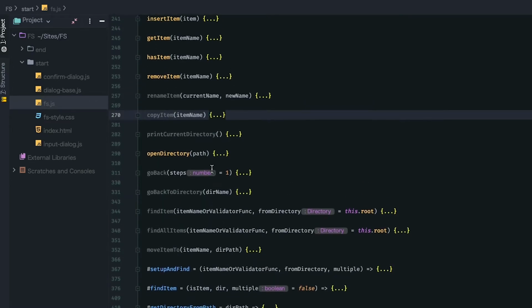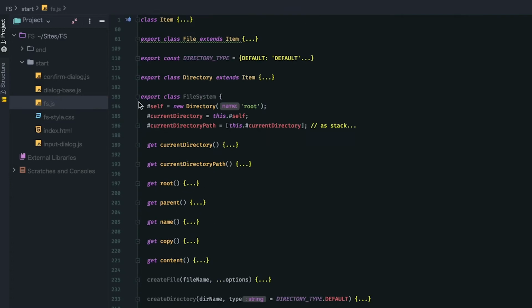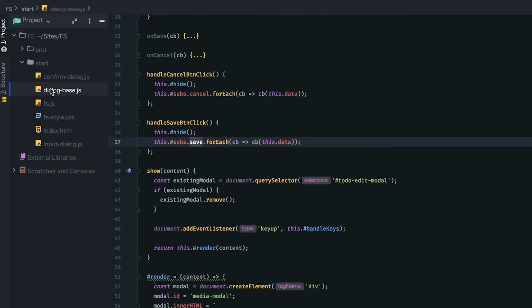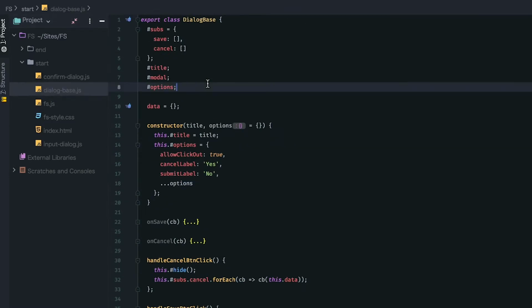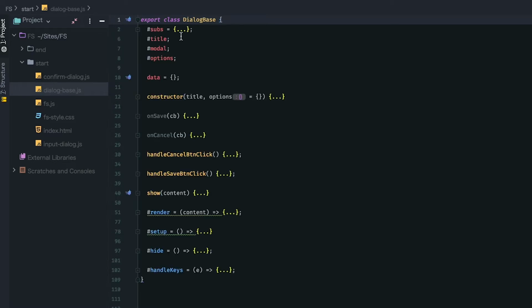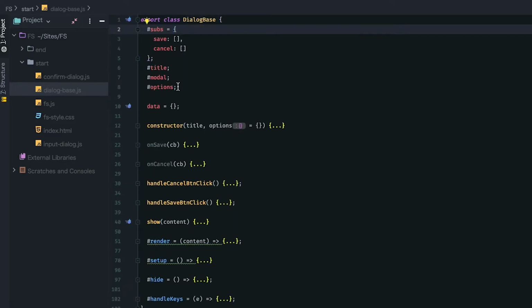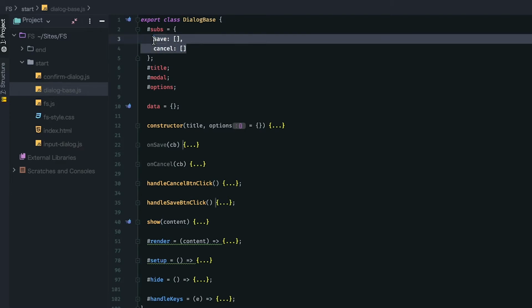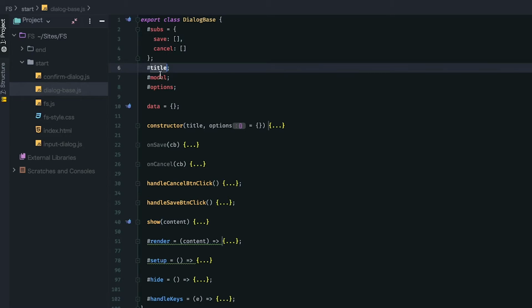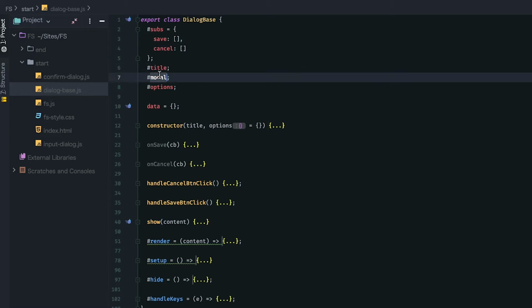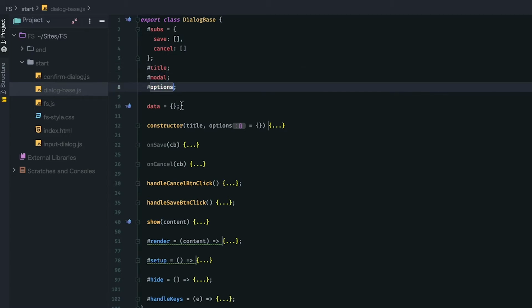I also added a couple of things to speed up this video, so let me show you what they are. I have here a dialog base class, which is the base for any dialog we will use, for consistency and quick implementation. It has a couple of private properties. Subs here will contain all subscriptions for save and cancel actions. It has the title and options for the dialog and a property to hold the dialog DOM element reference.